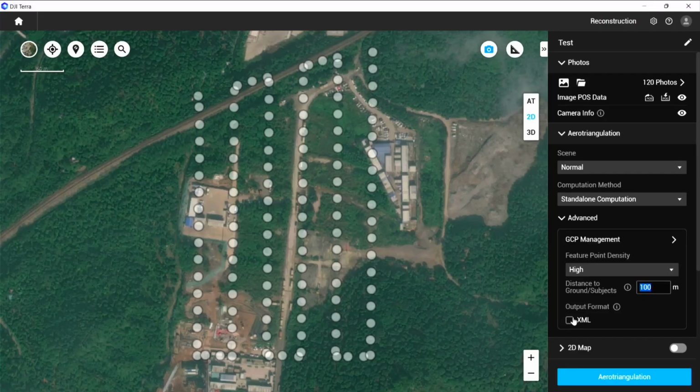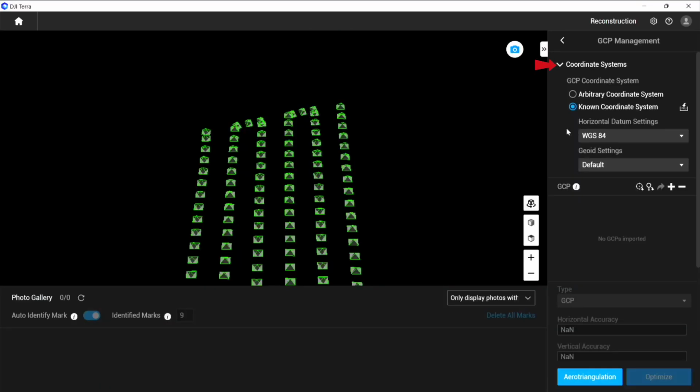After completing the photo import and related settings, click on GCP Management under Aerotriangulation and Advanced to enter the setting interface. Before importing the GCP file, please select the coordinate system of the GCP first. If the coordinate system is special, you can choose arbitrary. You can set unsupported geoid as the default.